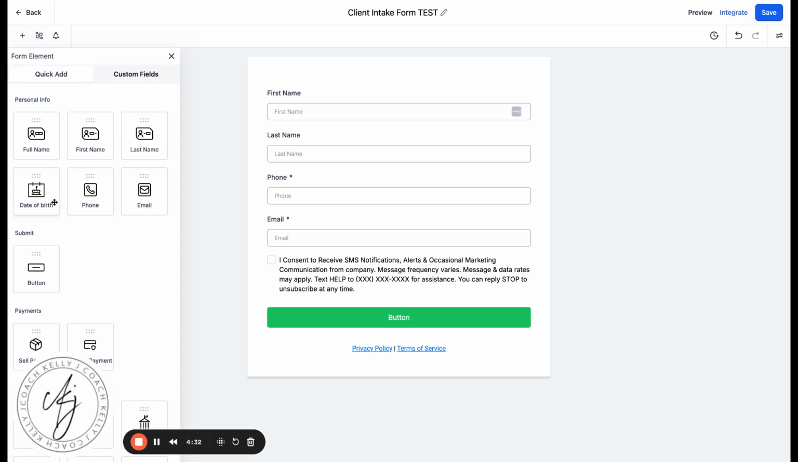Then we've got date of birth. So it's an option if you want to put date of birth on here. I know there's a lot of companies that send out happy birthday messages. Sometimes it's a discount or sometimes it's just a happy birthday. It makes people feel good. So if that is you and you want to do the birthday fields, you can.